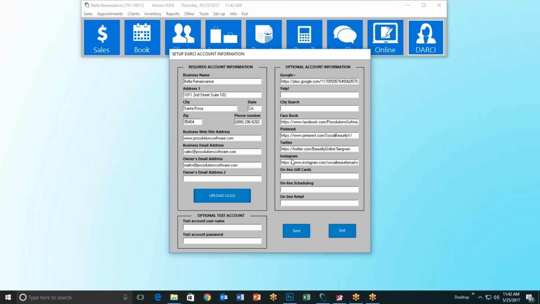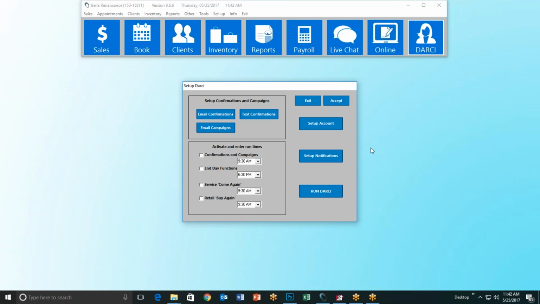So after you've put in your social networking sites, you press Save. It will tell you that your settings have been saved. Okay. And DARCI is now hired. Now that DARCI is hired, if you are using the cloud, you can move on to the next step, which we'll be getting to in just a moment.